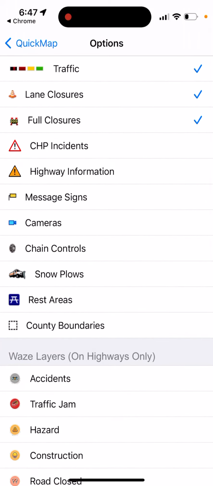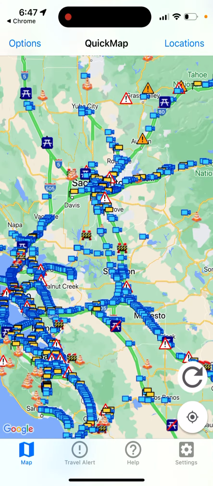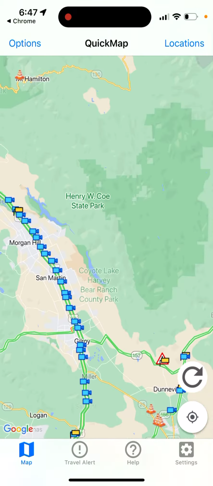And then you also have options. You can just enable all of these additional filters, message signs, cameras. So yeah, and then you'll have all of this enabled, and then you can see all of this advanced info, just how it looks like.